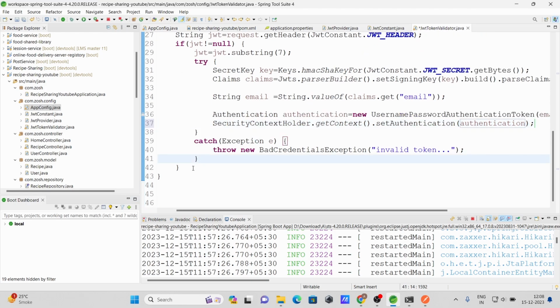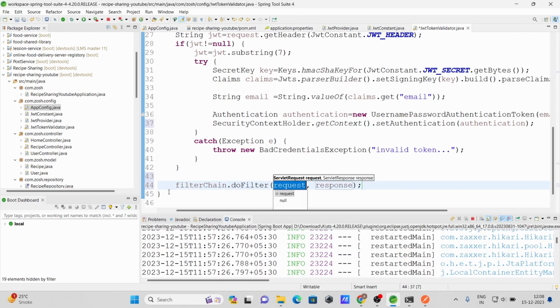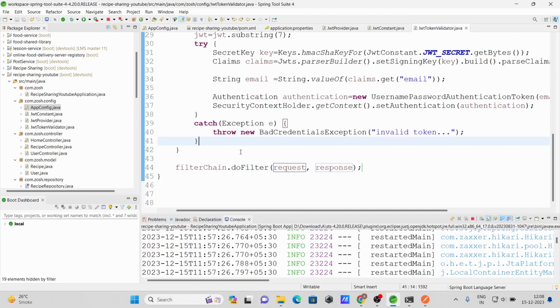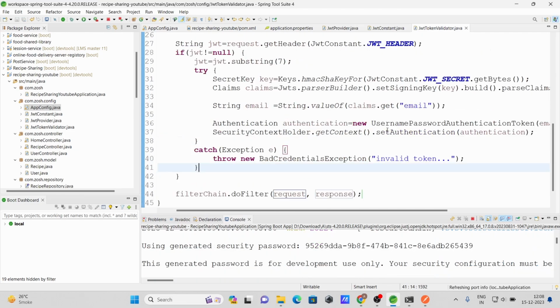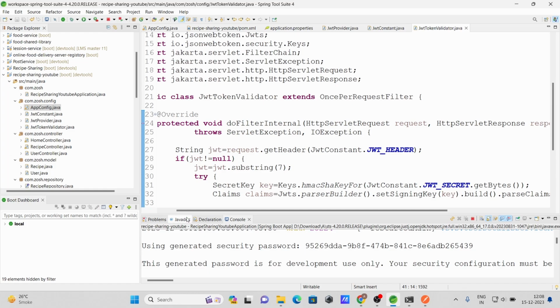Now after this catch and this if condition, we need to proceed. So filter chain do filter. Here we need to give request and response. That's it. Okay, so that's it for this.